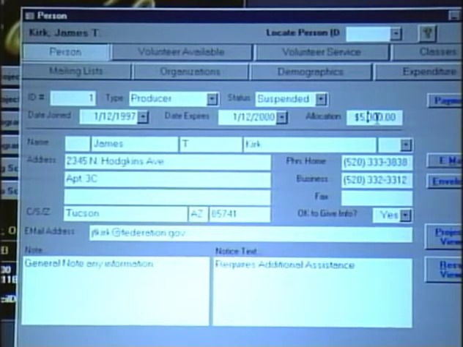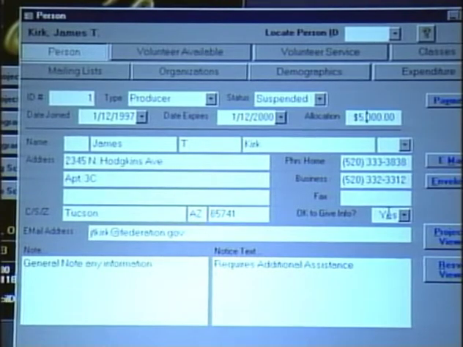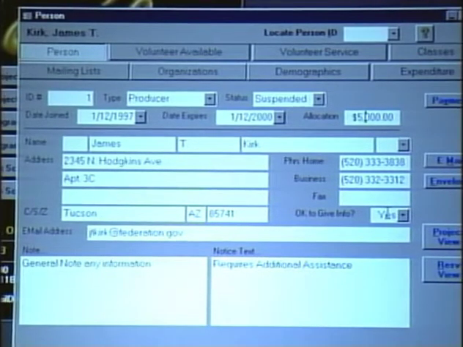It's a powerful and important part of Facil. Of course, we have the standard contact information: name, address, multiple phone numbers, an email address. We're going to keep track of whether this person has given permission for their information to be given out. In other words, if it's okay to share their phone number, perhaps they're a volunteer. And at the bottom, we have two text boxes.